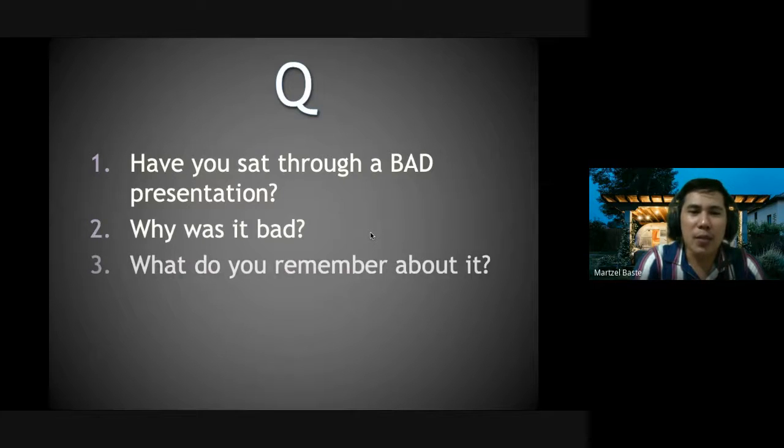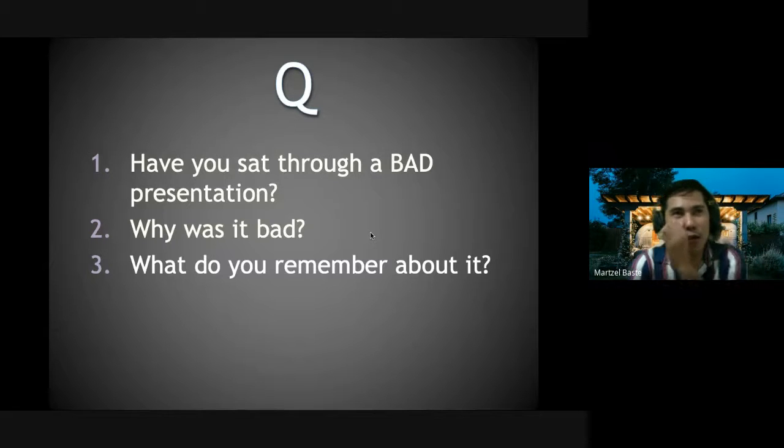And then why was it bad? What do you remember about it? You remember the presentation you didn't like because, aside from the speaker being boring and other factors you don't like, you don't really learn, because it affects the learning. Your focus is on the presentation that is not organized, and there is too much information.